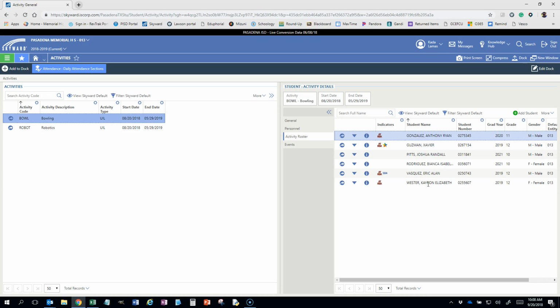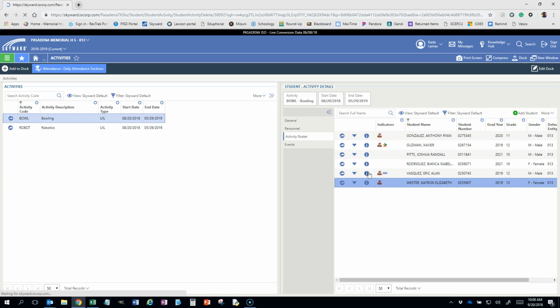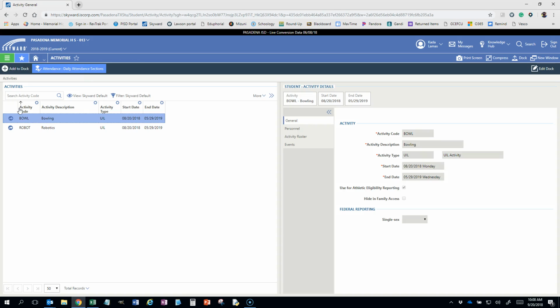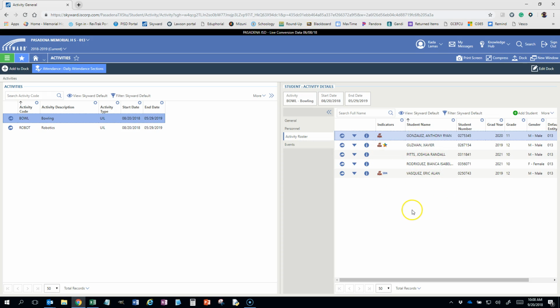If I need to delete a student, I added the wrong student, then I would click the down arrow next to the student's name, click Delete Student Activity. That is going to take me to this page. Click Yes, I want to delete, and it will remove the student from your activity list. So now they're no longer on your list.